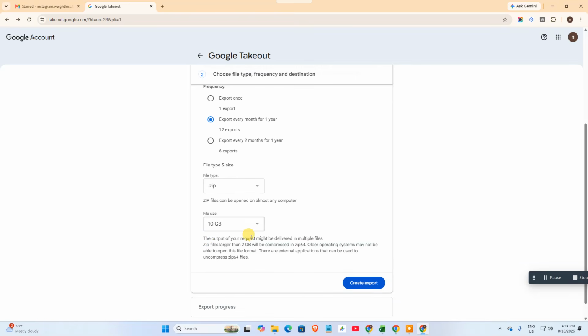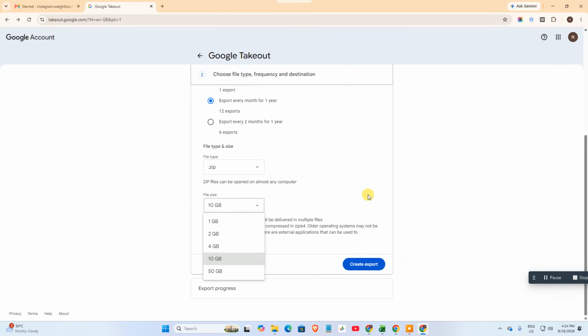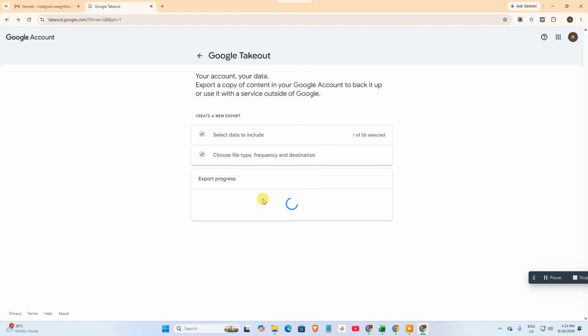The output of the request might be delivered in multiple files. Zip files larger than 2 GB are compressed in parts. Okay, so if we have data of more than 2 GB, it will create separate files. Okay, you can select the maximum size like this. And now just create export. Now it will export. Okay, the export will start. So it creates the export. Okay, so the request has been sent.